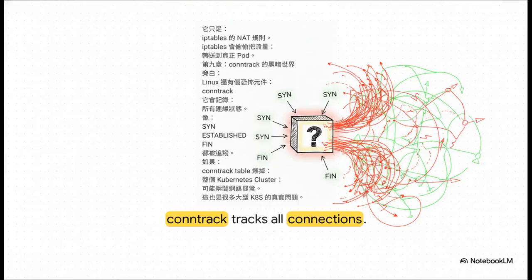But tracking all of this forwarding requires a specific Linux component called conntrack, and it is a vital, but frankly terrifying piece of the puzzle. Conntrack records every single connection state, whether that's a SYN, an established connection, or a FIN. Why is it terrifying? Well, because if the conntrack table blows up and overflows, your entire Kubernetes cluster network can experience instant and catastrophic abnormalities. It is a very real, very dangerous bottleneck for large-scale Kubernetes deployments.